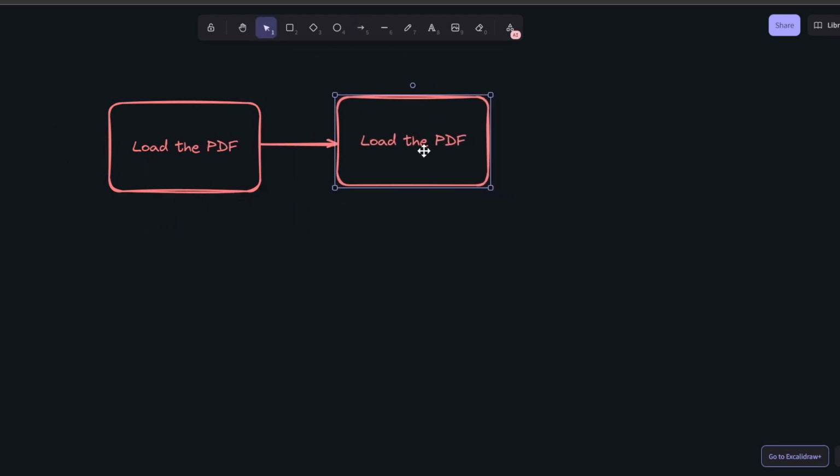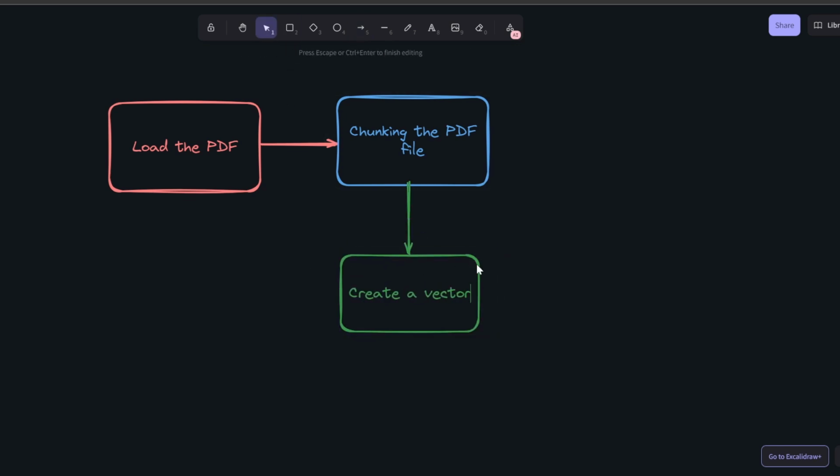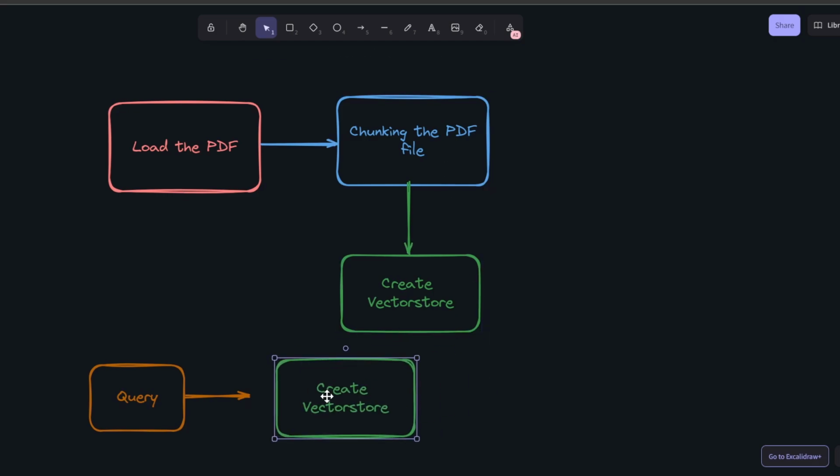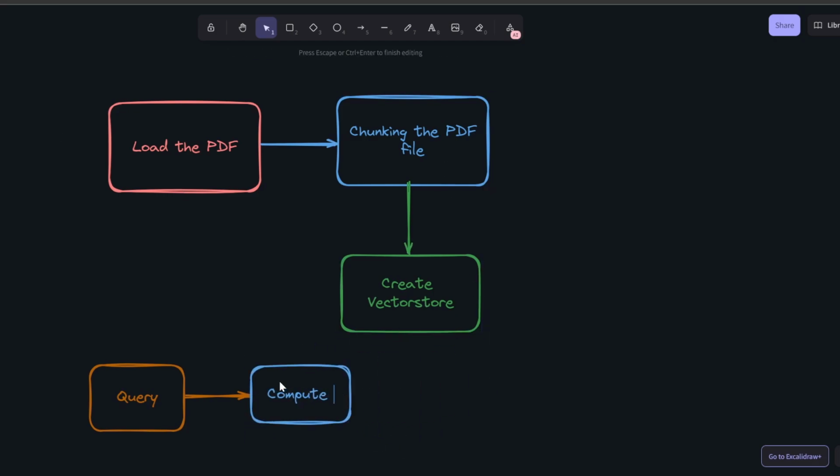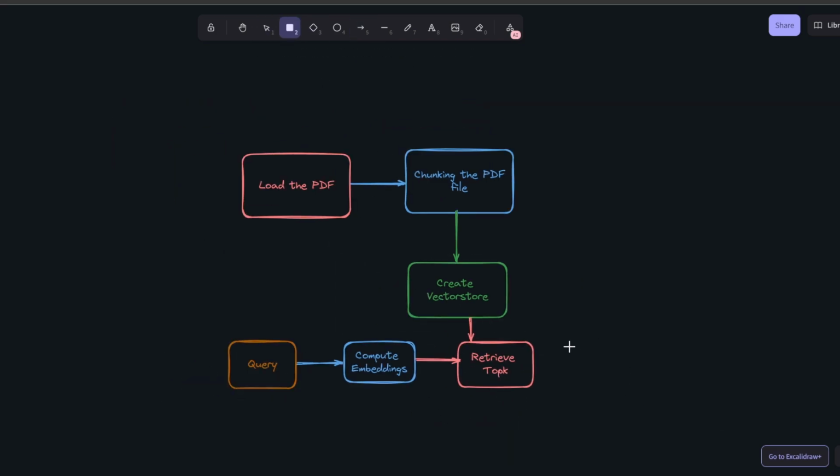The architecture starts by loading the PDF, followed by which we need to chunk the PDF file into smaller documents with the help of the character text splitter, followed by which we will be creating a vector store which will be saved locally by using PyTorch. And then once these are done, we can move into getting the input query from the user, computing the embeddings for it, and we'll retrieve the top k results based on that by using the vector store, and finally the LLM will provide the answer.